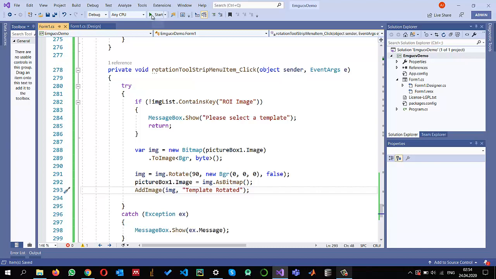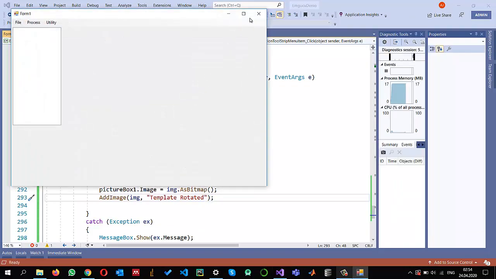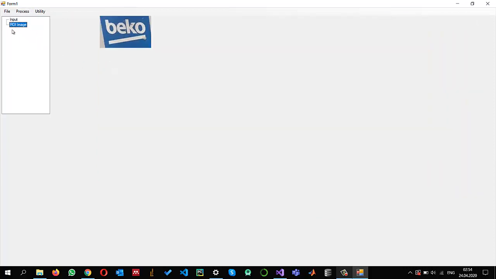So let us run and see whether it is doing correct resize and rotation or not. So once again, let me select an image, let's say this image, and I want to select an ROI. So this is the ROI that I have selected, and get the region of interest. Now I want to make a rotation or resize of this image. So in the utility, in the transformations, if I do resize, for example, you can see that it has been resized. This is the ROI original image, and this is the template.